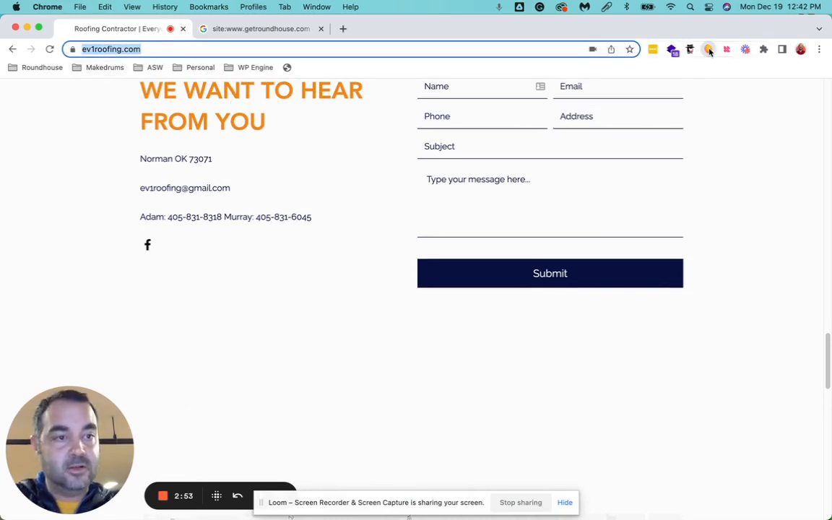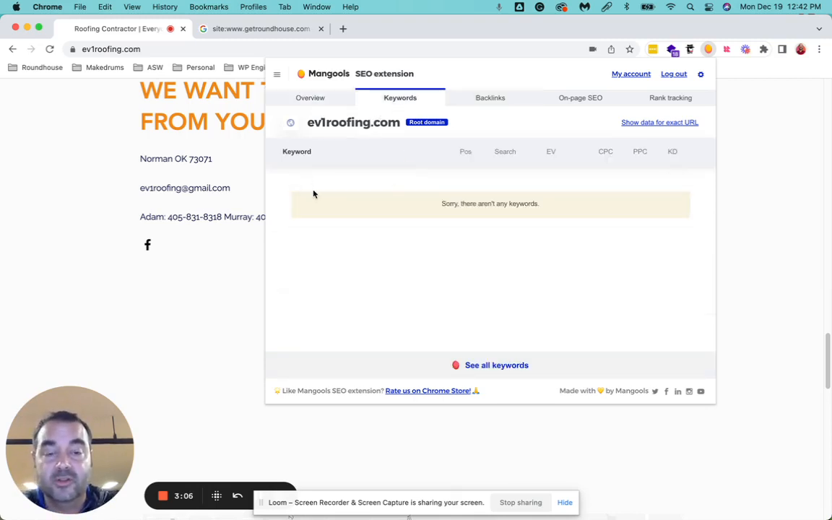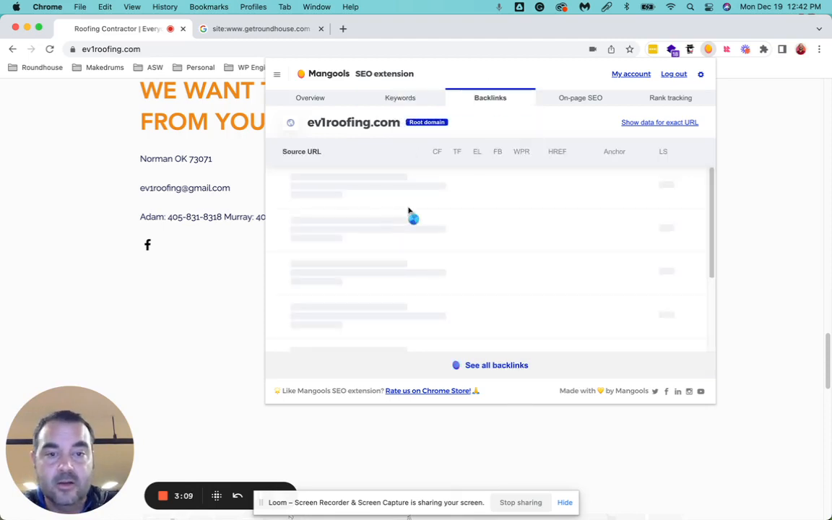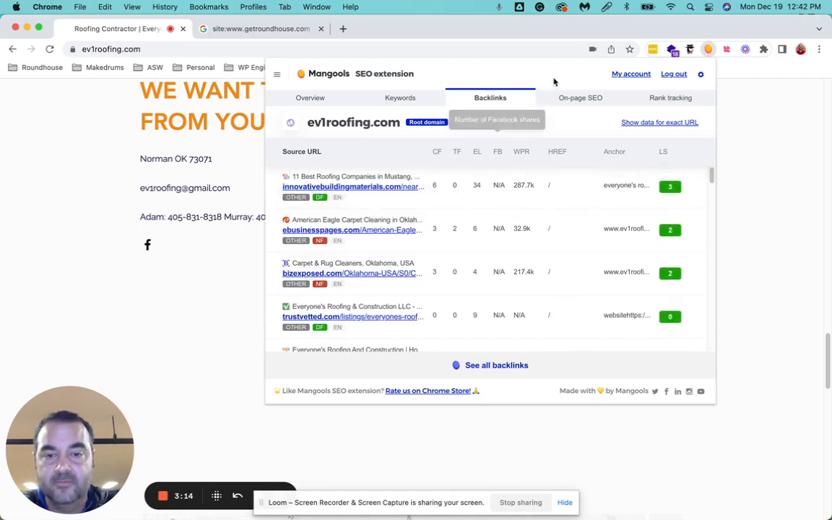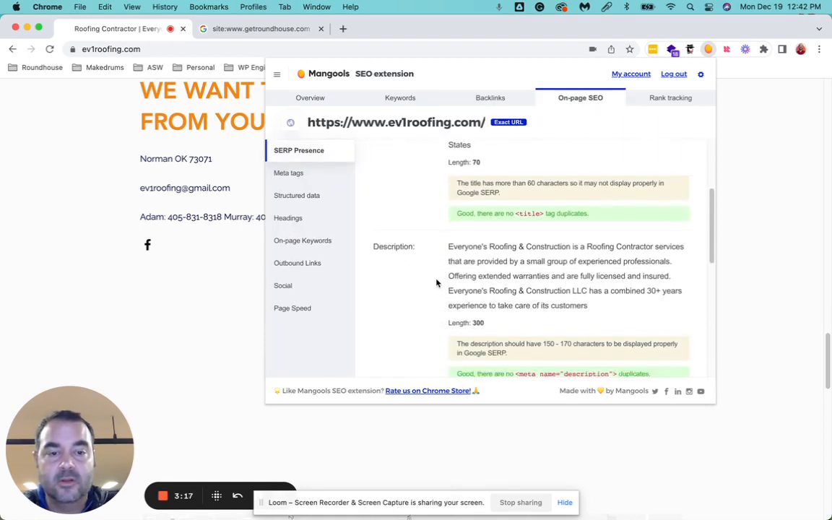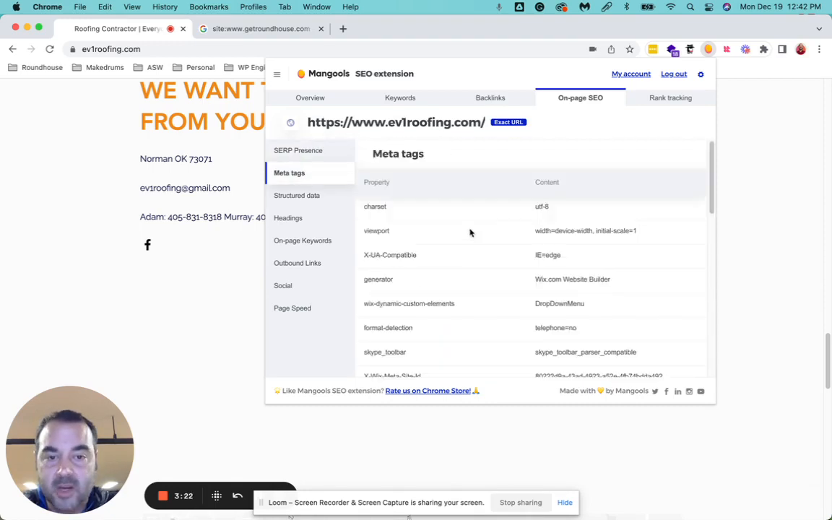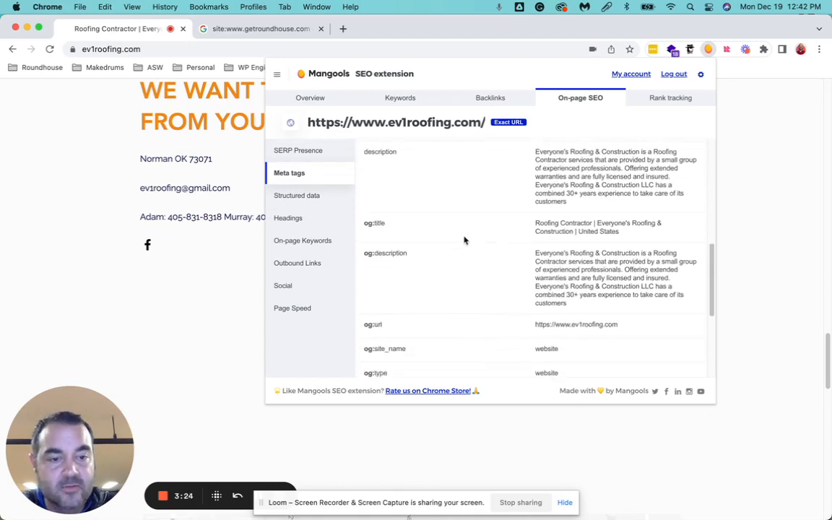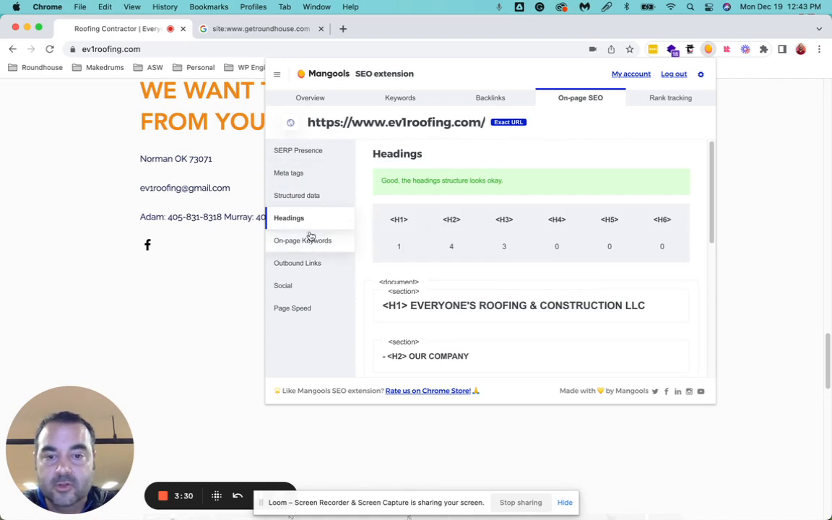Let's actually just look in a tool called Mangools. Domain authority 6, page authority. Okay, that just means it's probably a relatively young website domain. So maybe a relatively new business. There's no keywords that are ranking right now. You have some backlinks. Okay. And then you do have some of the basic metadata SEO stuff kind of taken care of. That's good. Good structure with your headings.